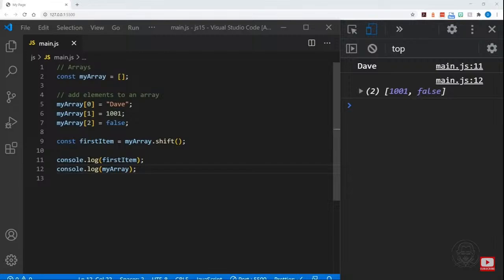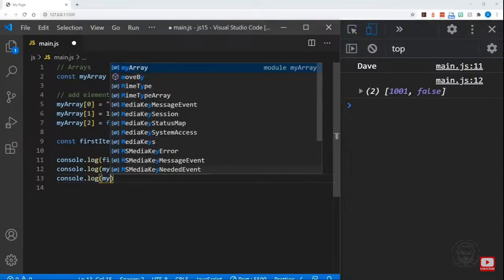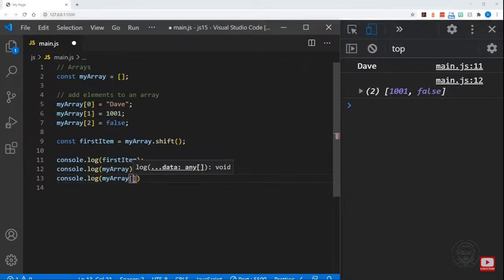So a good question would be, what about when we use shift and remove an item from the front of the array? What about the position of these items? Is 1001 still in position 1? Well, let's take a look. My array, and we'll put position 1. Log that to the console, and it's now false. So that is worth noting, that those positions are not locked in. If something is removed, everything shifts to the front. So the 0 position would now hold 1001, and the 1 position would now hold false.